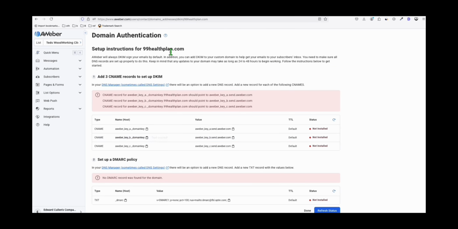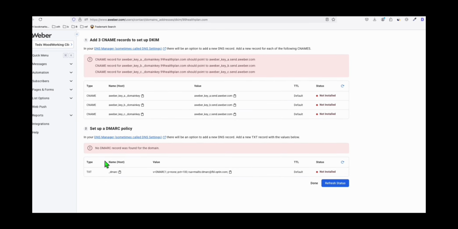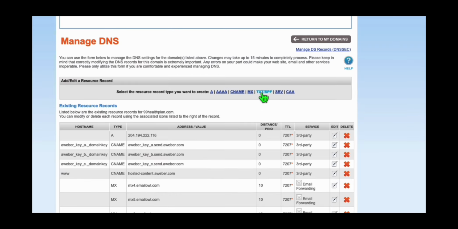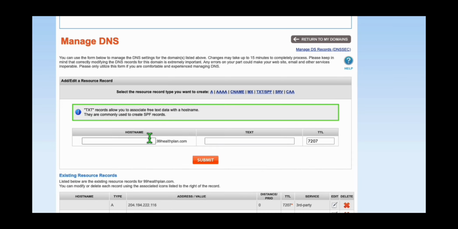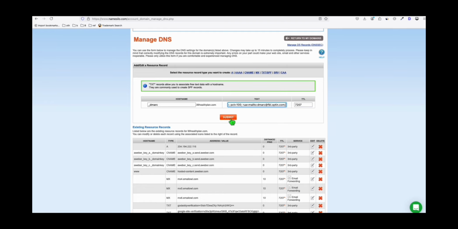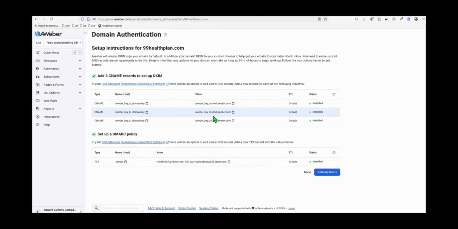Let's do that now. And after adding these three, we have to add one more record, which is a TXT record. So we do this DMARC. Let's do that now. So you click this add TXT, SPF, click that and paste this. And then this record right here, paste that. Have now added all this. Again, we need to wait for a few minutes. And here you can see all our setup has been completed. They're installed. And you can now click on done.